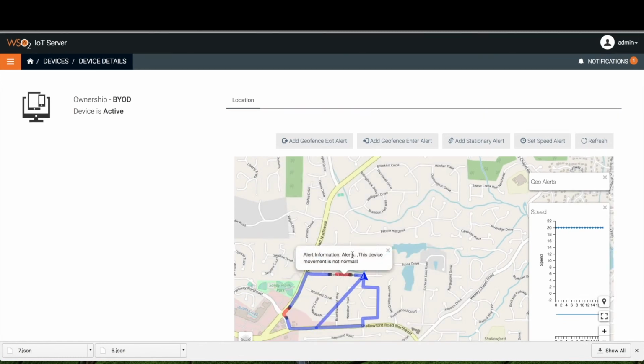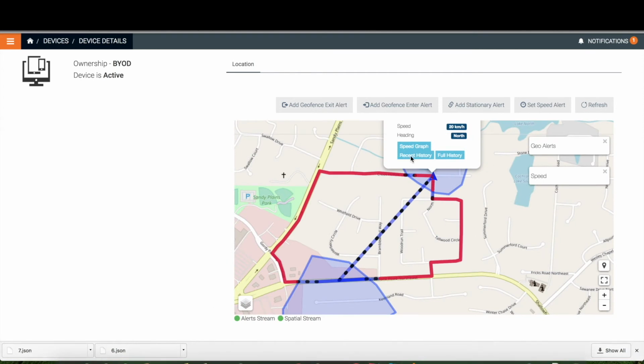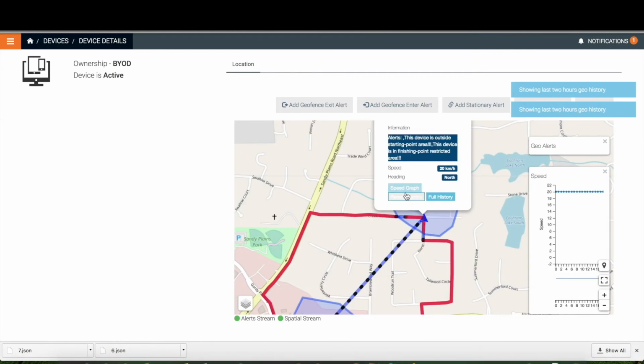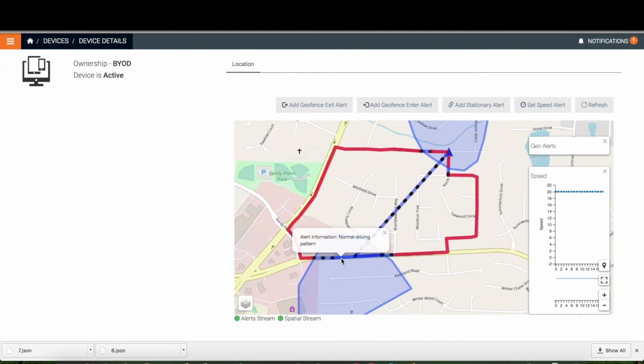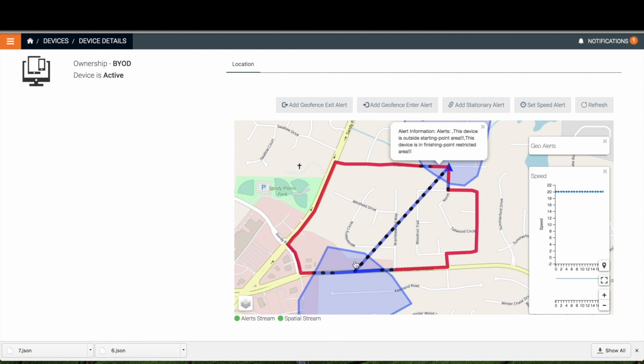several alerts, like here the speed alerts when it's 50 and when it was 20, and you can see here the exit and enter alerts we put previously. Those alert details we can also get as history data. The blue lines here inside the starting point indicate there is no alert. There are red lines where it indicates the device is outside the starting point, and in the finishing point area there will be two alerts indicating that the device is outside the starting point and the device is inside the finishing point.